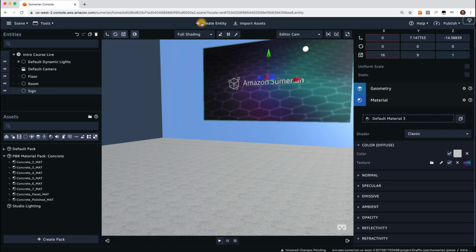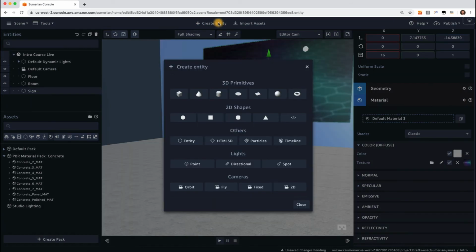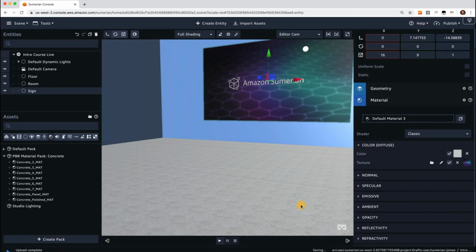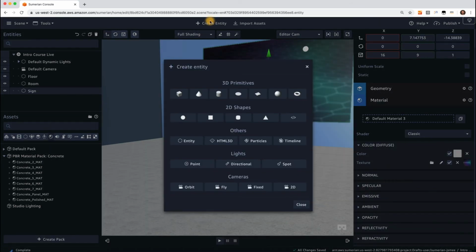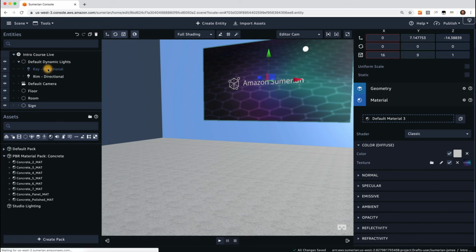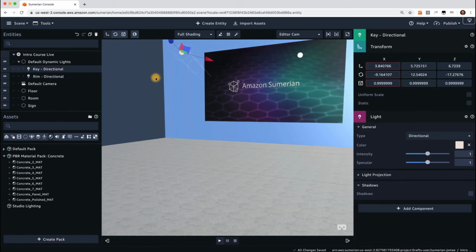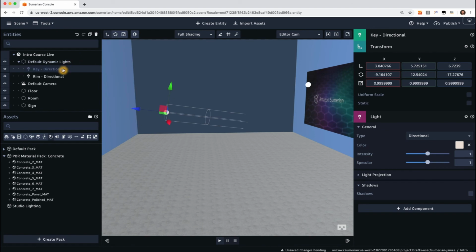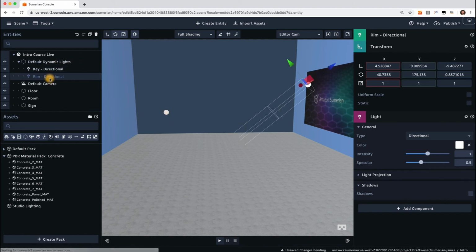The last thing I want to cover is lights, and so let's click on Create Entity, and notice there are 3 different light types. There's point, directional, and spot. Let's first cover directional, because under my default dynamic lights, I have 2 directional lights, key and rim. And if I select those, you notice how it has a direction. It's kind of pointing from one direction, the other one's pointing from the other direction.